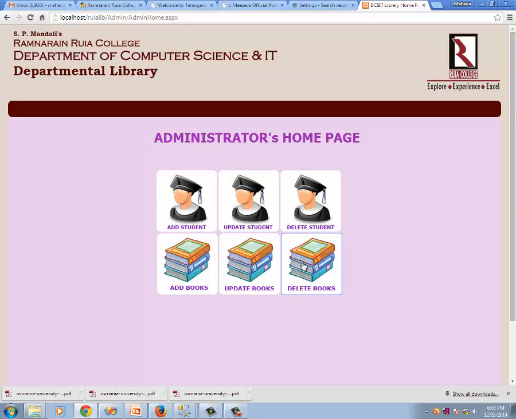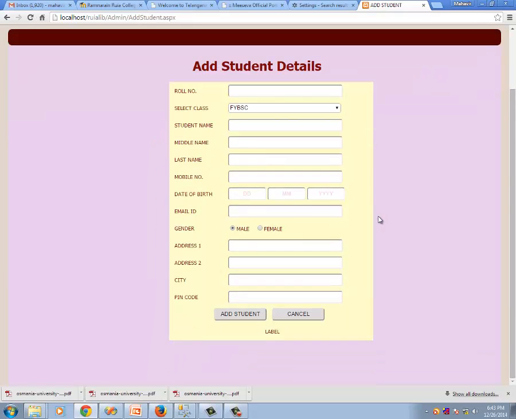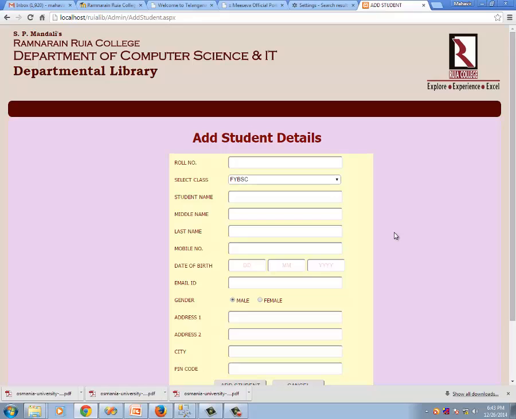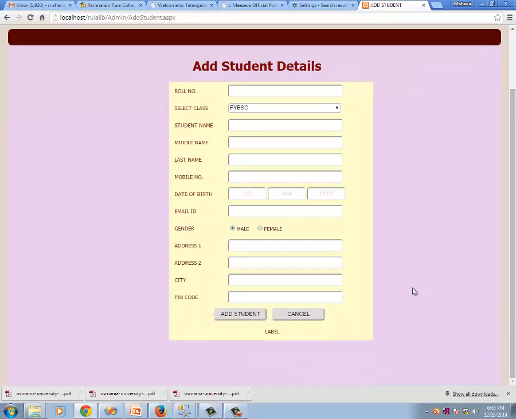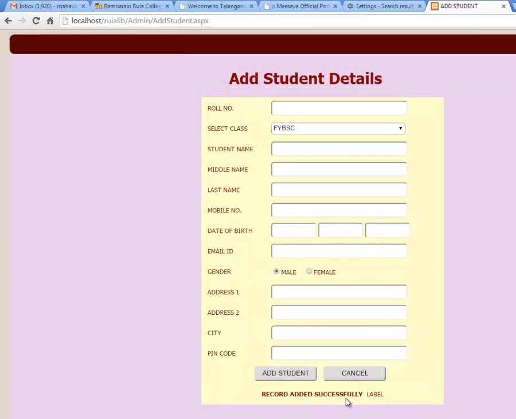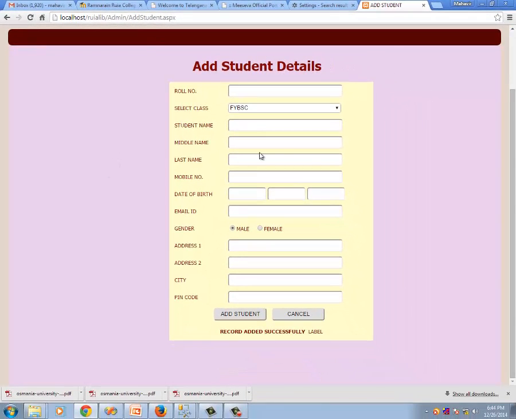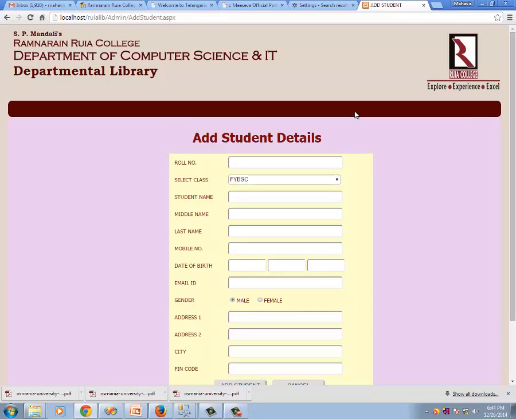The images that you see are all image button controls that I have used on this home page. I have created only one form, to add the student. When I click on the add student button, you'll see the add student details form appears, and from here I can add a student's record. So I'll add a roll number, click on add student, and you'll see the student record is added successfully. I'm showing the message here. So this is how the web project, the website works.